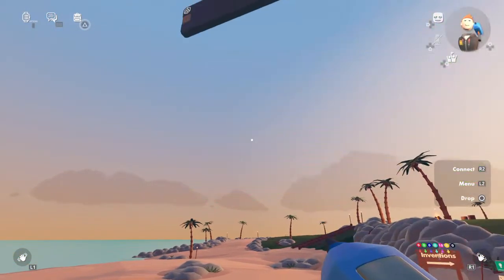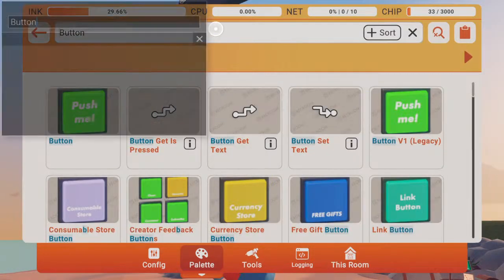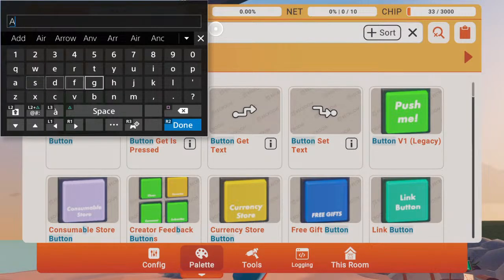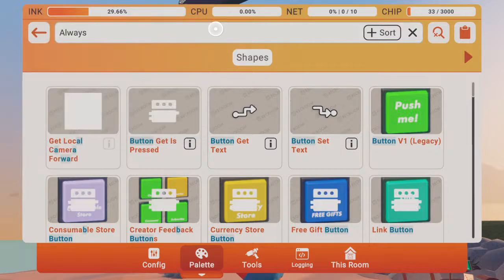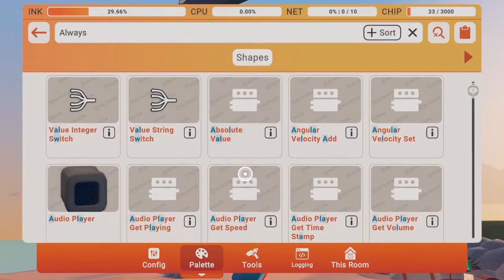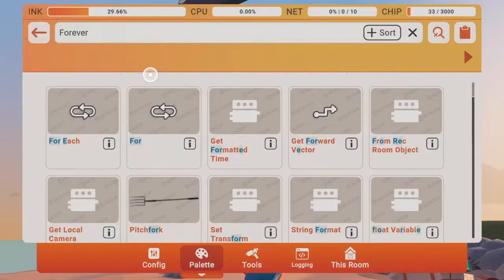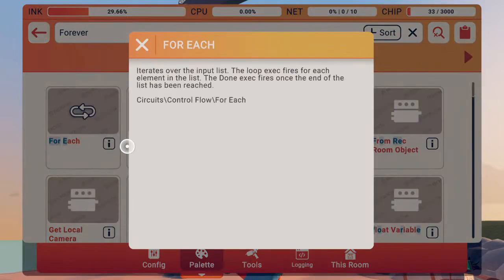This needs to execute. Is there like an always? It's like a forever or an always. For each it should be.